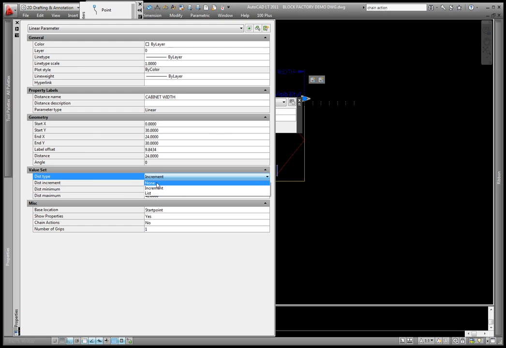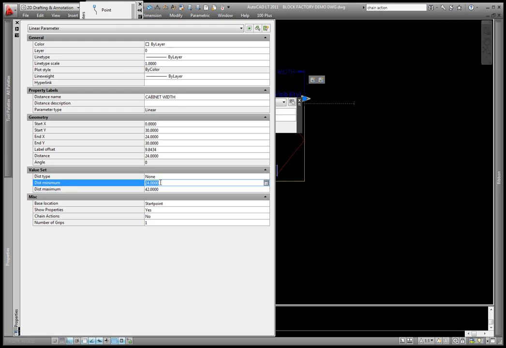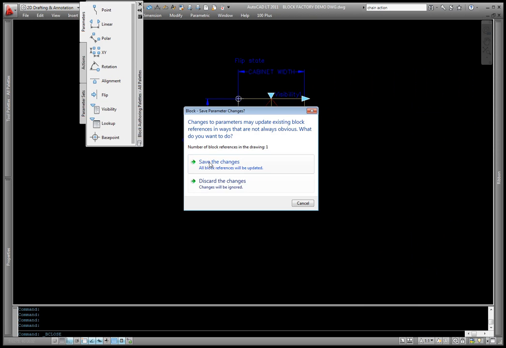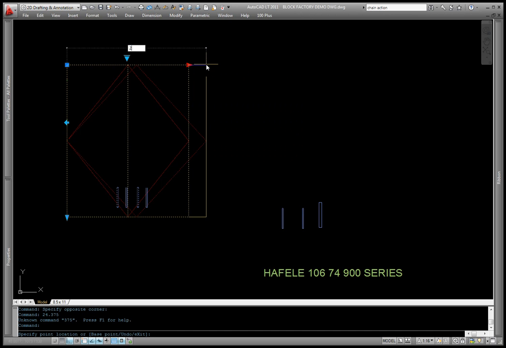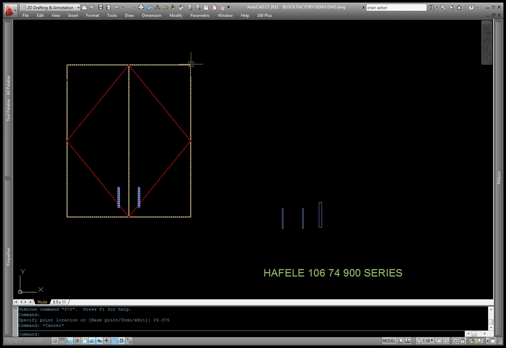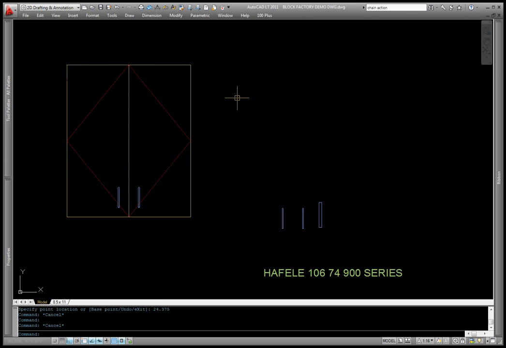The last thing I can do is select none, and I can set up a minimum maximum here, or I can just leave these at 0 or none and save and exit out. And what that allows me to do simply is put any dimension that I want to in here. I can put 24 and 375, and that's 24.375, and that's what the size will be. So by leaving it as none, it allows me to put any dimension in there.